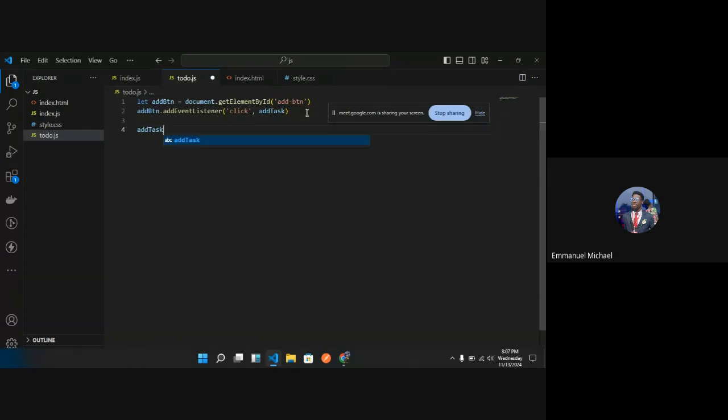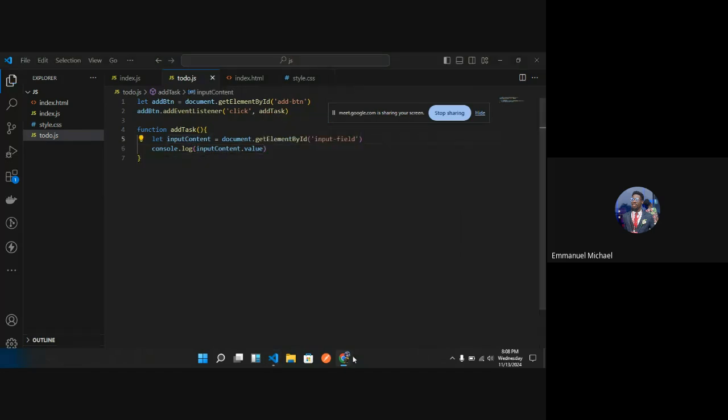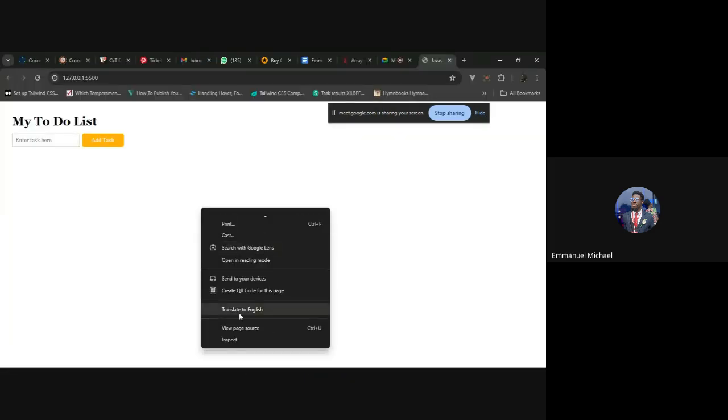So what will addTask do? The addTask function now triggers an operation that I want to use to test something first. So I would say let inputContent equal document.getElementById, and that ID is called input field. So I will say console.log inputContent.value. Let's be sure that this actually gives me what I want, which is the first thing I want to be sure of, so that we're not going to have to dance too much today.